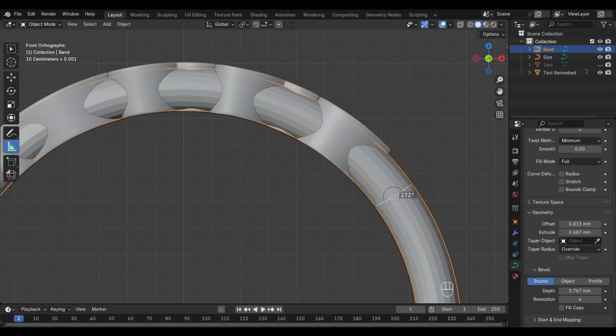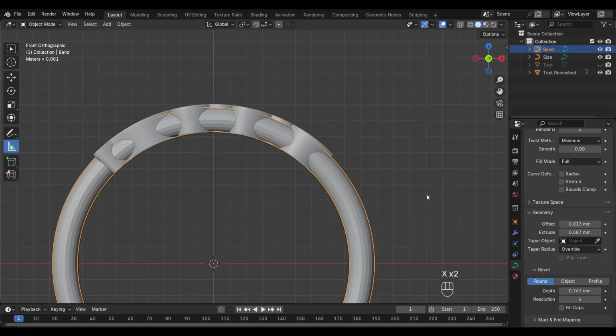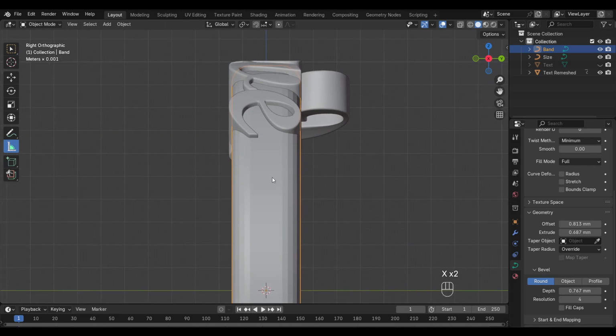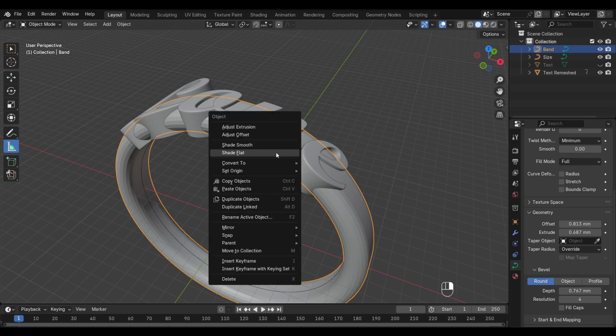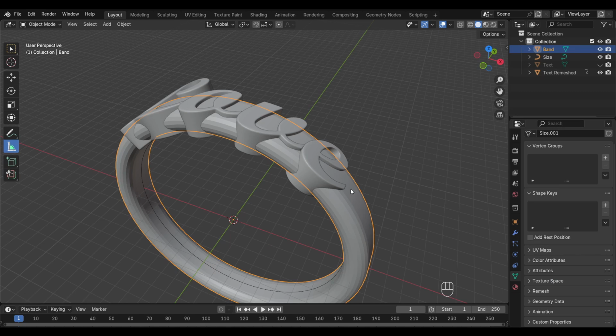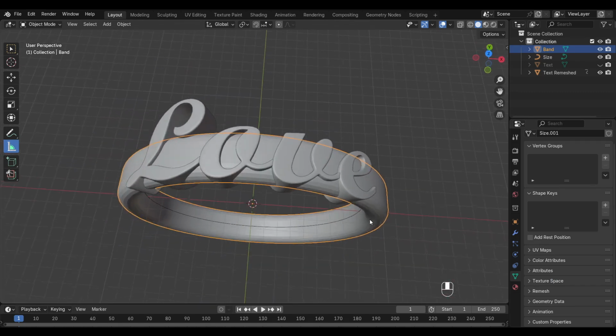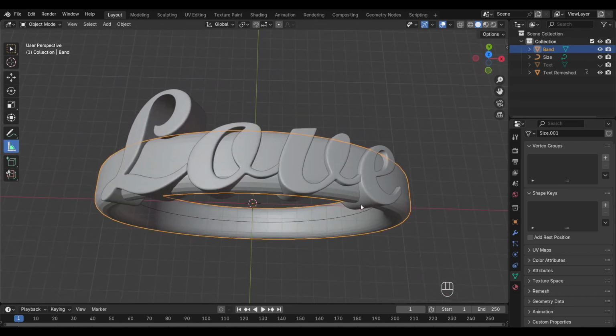So that's pretty good. And for our width here, I think we're pretty good. Around 3 should work just fine. So now that I'm happy with this, I'm just going to convert the band curve to mesh. I'm going to right click and convert to mesh. And now I can work on actually cutting this out.